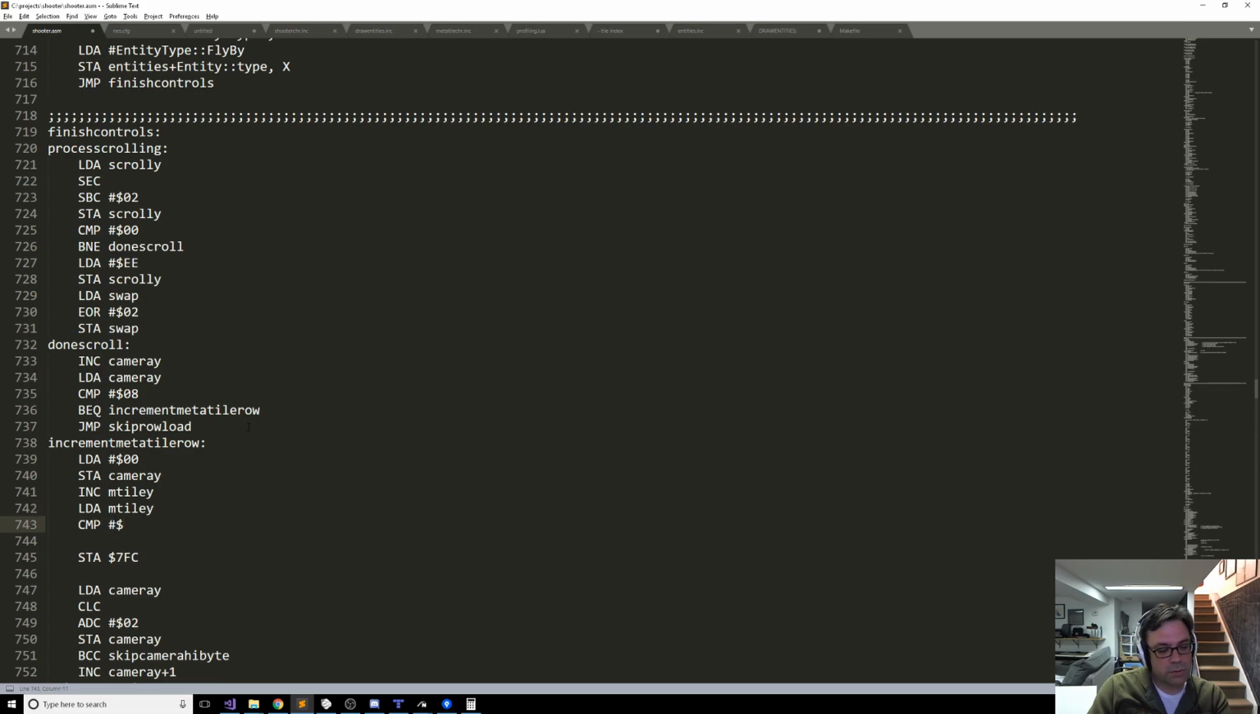Compare it to 4. Branch if not equal. We'll do the same thing just to avoid any sort of out of range problem. So branch if equal to increment metatile. I call that metatile sub row. And this is metatile row. And then otherwise jump to skip row load, and then increment metatile row.